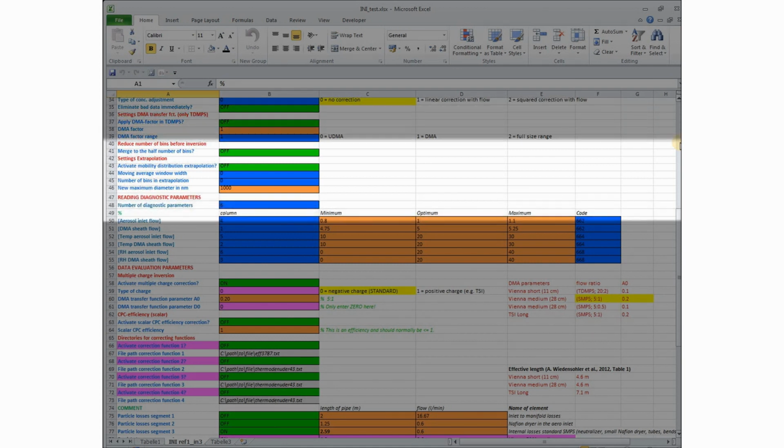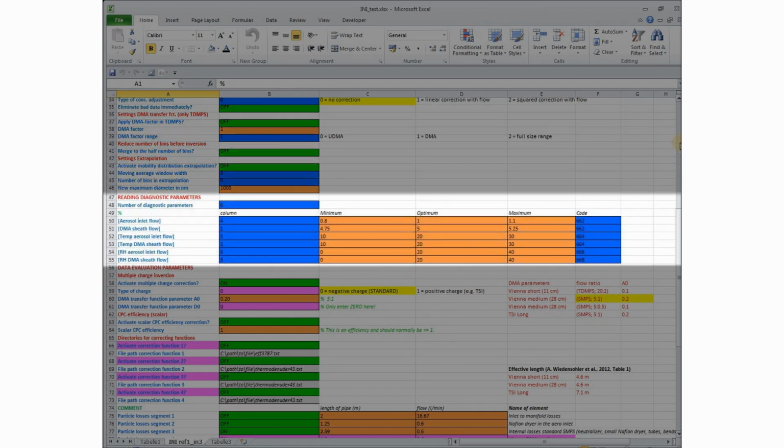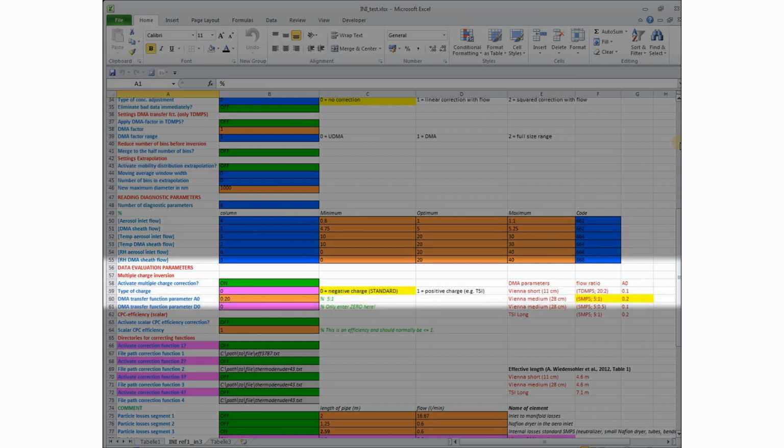In the reading diagnostic parameters section, you may want to define the minimum, optimum, and maximum values for aerosol and DMA sheath flows, temperature, and relative humidity. In case your system runs with 1 liter per minute aerosol flow and 5 liters per minute sheath flow, you do not need to change anything. In the data evaluation parameters section, activate multiple charge correction must be on. For a TROPOS-type MPSS system, type of charge is always 0.